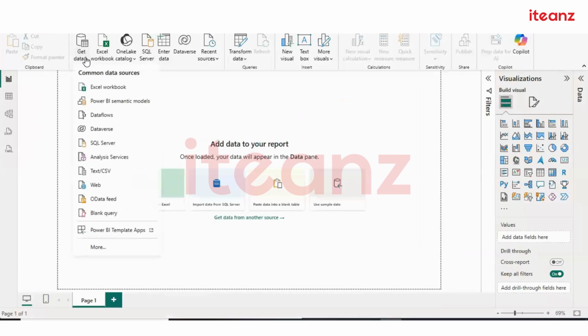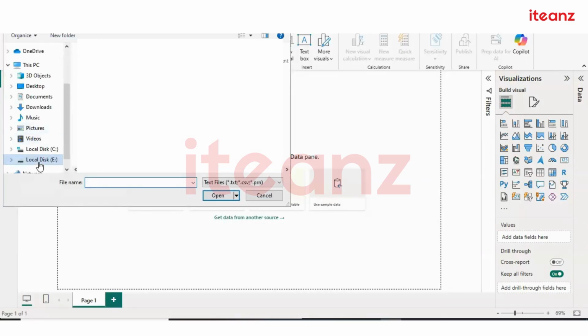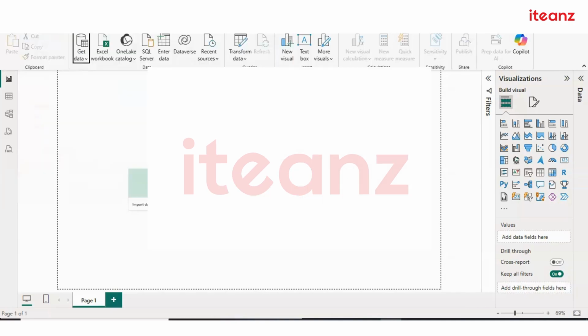So again, I'll say get data. I want to connect to a text file. Clicked on it. It says choose the file from the location. I'll go to the location. This is my file. I'll simply have to say open it in Power Query. Now you'll see another window will open with this connection being made.